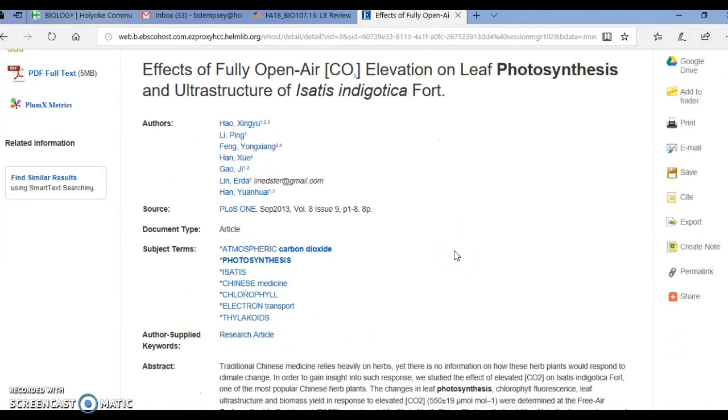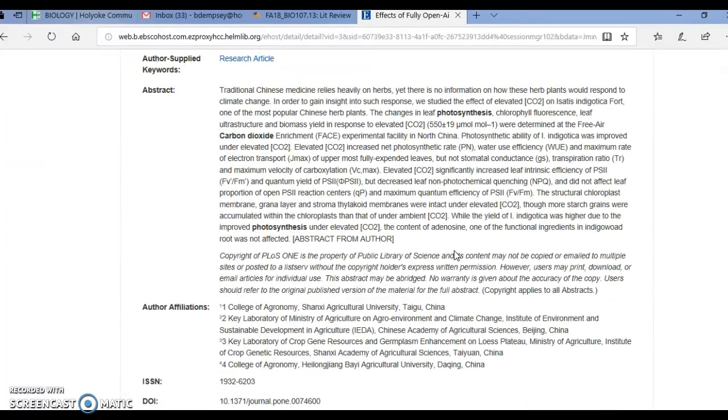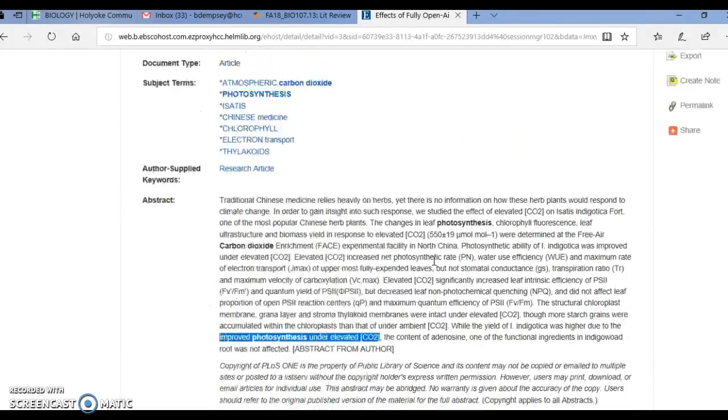Okay, so here's some authors. Let's take a look at the abstract. All right, elevated CO2 effects on a herb plant, meaning green and leafy. I'm just reading through this quickly. Basically, it's saying improved photosynthesis under CO2. There's a lot of things in there that maybe I need to look up, but I think that looks good.